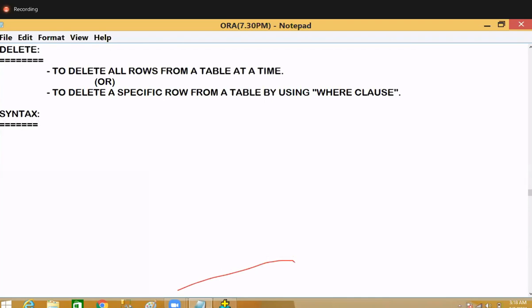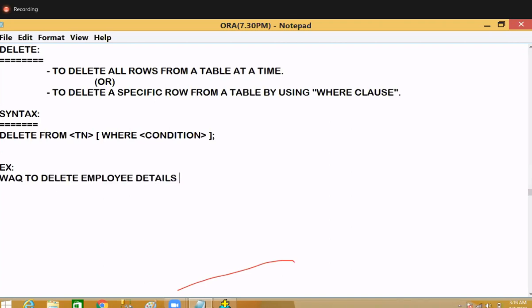Let's find out the syntax. It is delete from, then I pass the table name, and the where clause condition is optional. Now suppose I'm asking: write a query to delete employee details whose employee name is Scott. So whose employee name is Scott, that I want to delete.